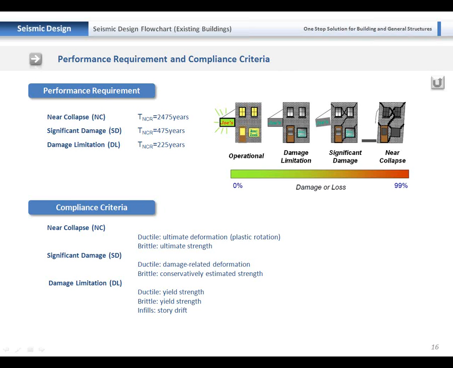the structure is near collapse and would probably not survive another earthquake. And non-structural components have collapsed, and also structural components are nearly collapsed. For the significant damage, it is the status that the structure is significantly damaged and it would be uneconomic to repair, as you can see here. So non-structural components are also damaged.